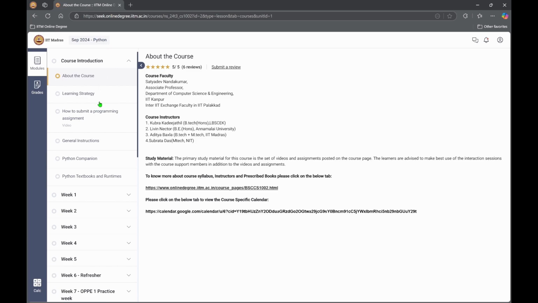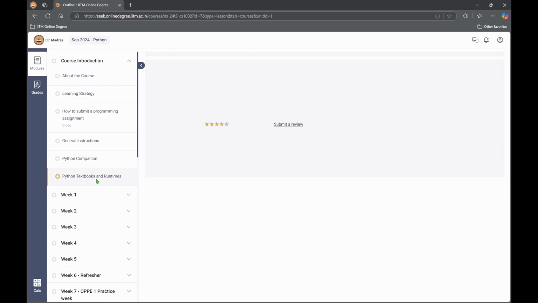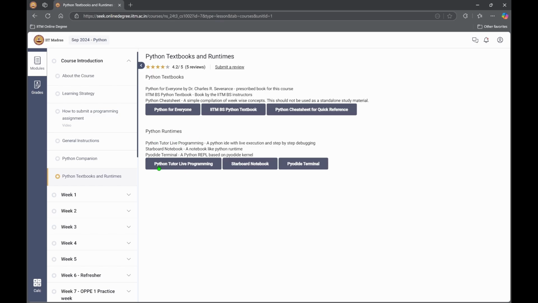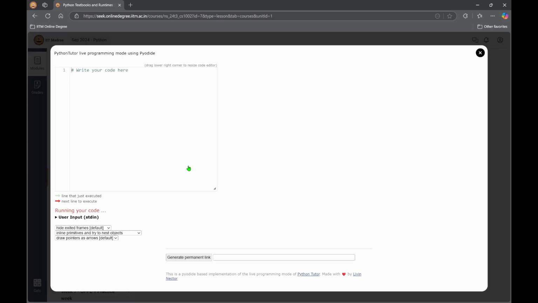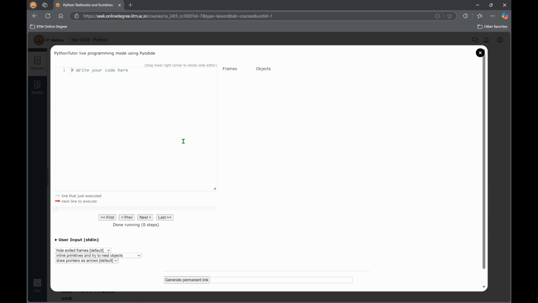Open Python course page. Under course introduction, click on Python textbooks and runtimes. Under Python runtimes, you can find Python Tutor live programming button. If you click that, a pop-up will appear. In this pop-up, you can see a text box. This is where you have to write your Python code.